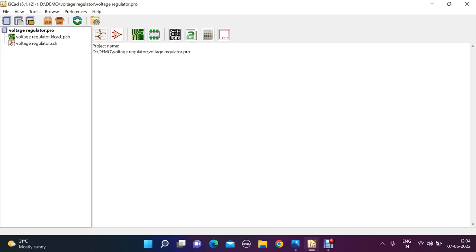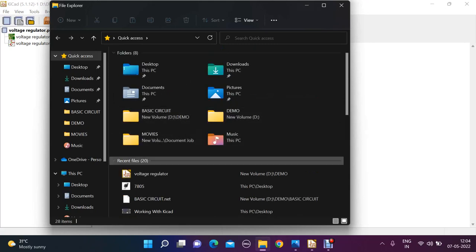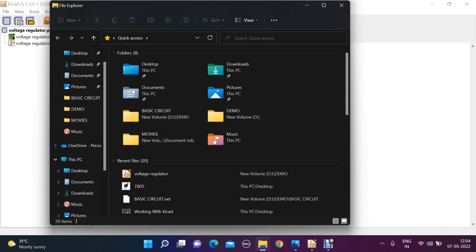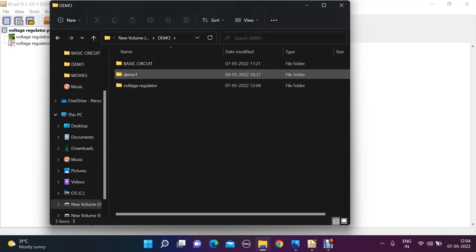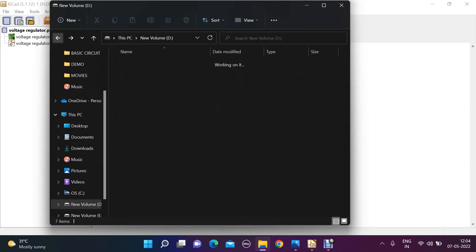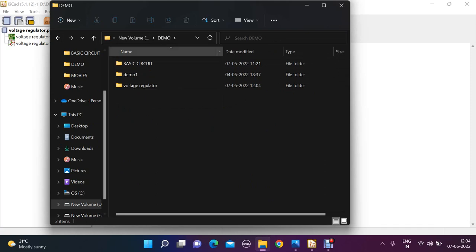Why did I ask you to create it in local disk D? So that when you need to find any of the circuits, you can directly go to local disk D, to the folder which you have created. I have created it as demo, so I just click on demo, and the voltage regulator is found here. Whenever you want to see or access any design you have made, you can directly come here and you will get the circuits with the listed names. So that's the advantage of creating a folder and saving by the name of the experiment.